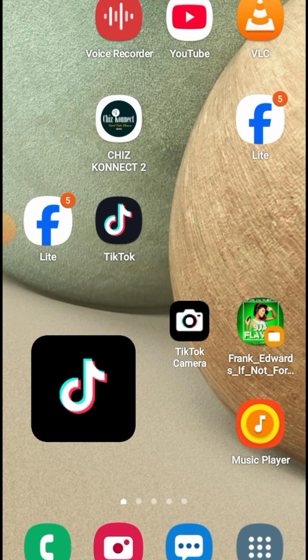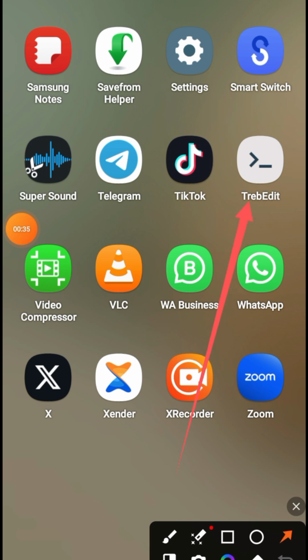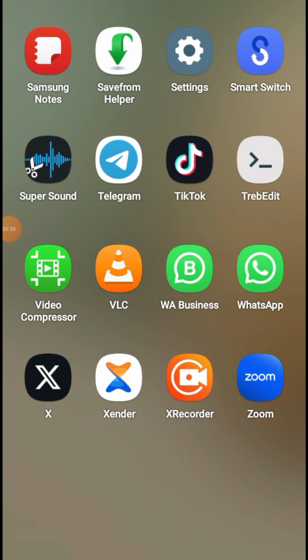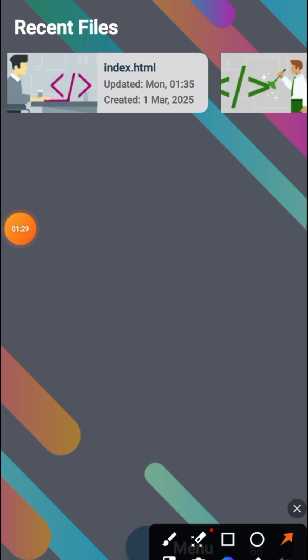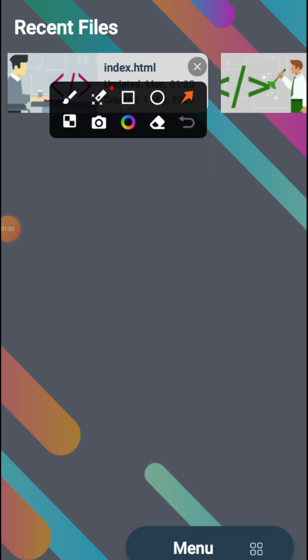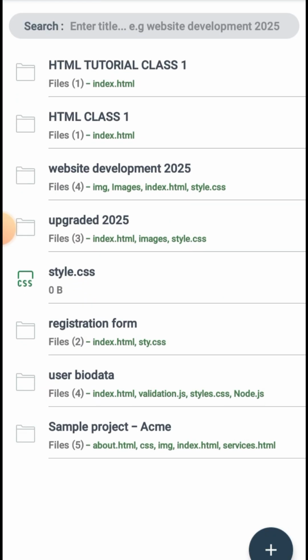So let's get started. All right, over here is the software, the app. I've been using this for a long time, and I've been using it to do so many things. Your own interface may not look like this, so just do well to follow suit. We are going to be clicking on the menu. Let's click on workspace. All these are my project files.